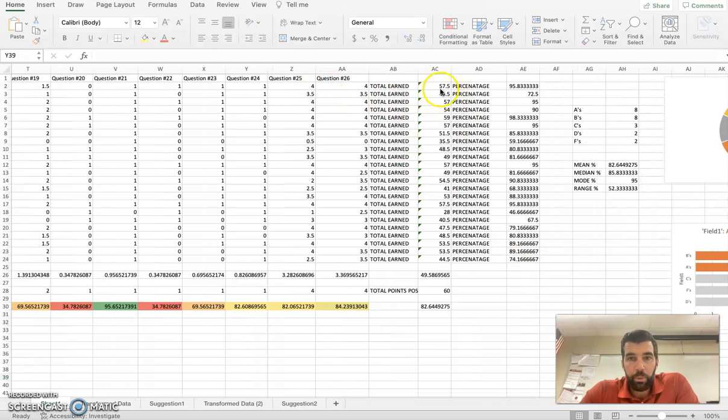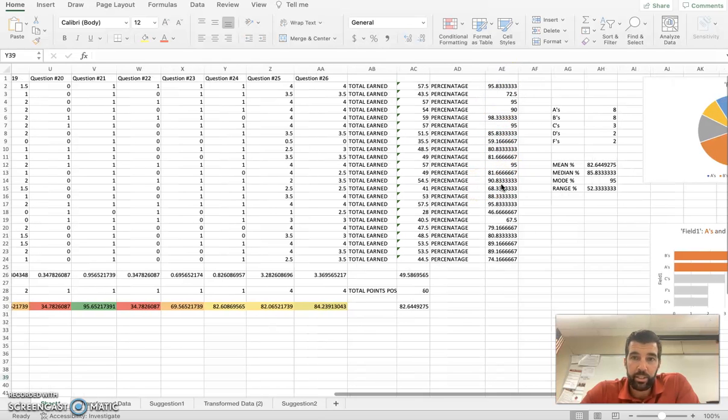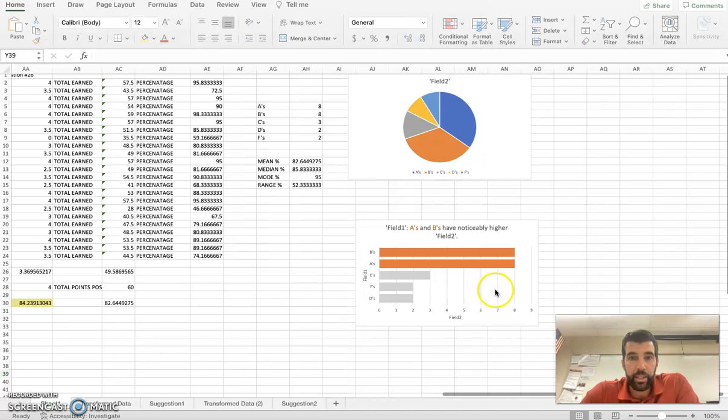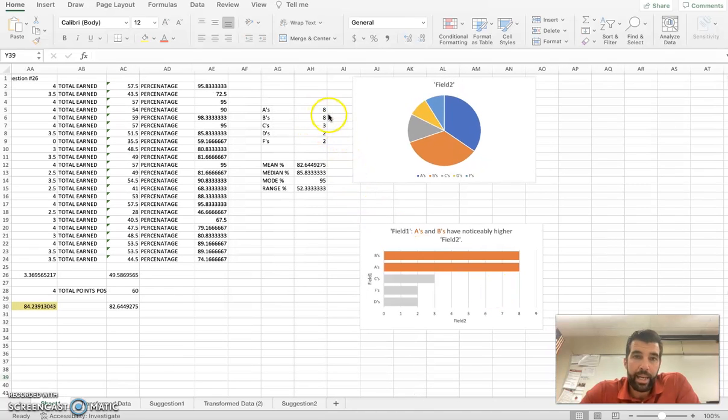Then I summed up what each student earned out of 60 points, threw that total down there, and then found their percentages. Again, shout out to Excel. Just punch the formula in once, scroll down. It's pretty sweet. The breakdown of the grades, well, we had 8 A's, 8 B's, 2 C's, 3 C's, sorry for misspeaking, 2 D's and 2 F's. So it was definitely skewed towards the A's and the B's. That's what both of these graphs show here for a visual.